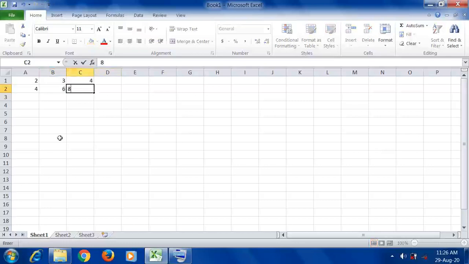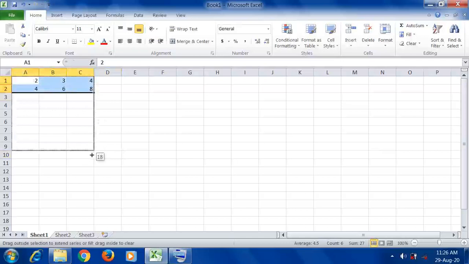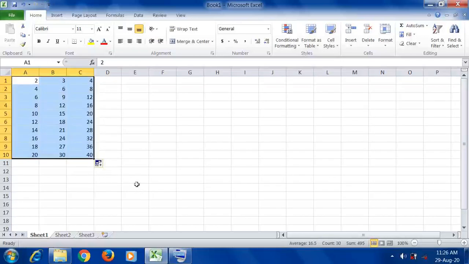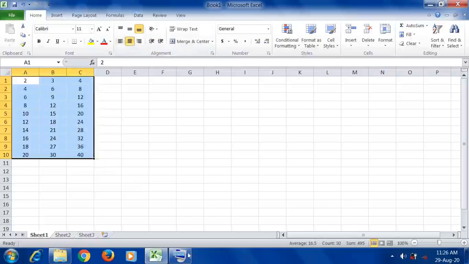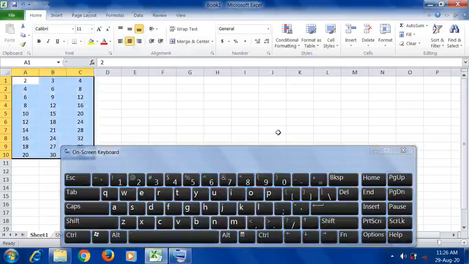Now what I'll do, I'll insert a table. What this feature is, you will understand later. Now don't worry about how I inserted the table here. Now your cursor is here.